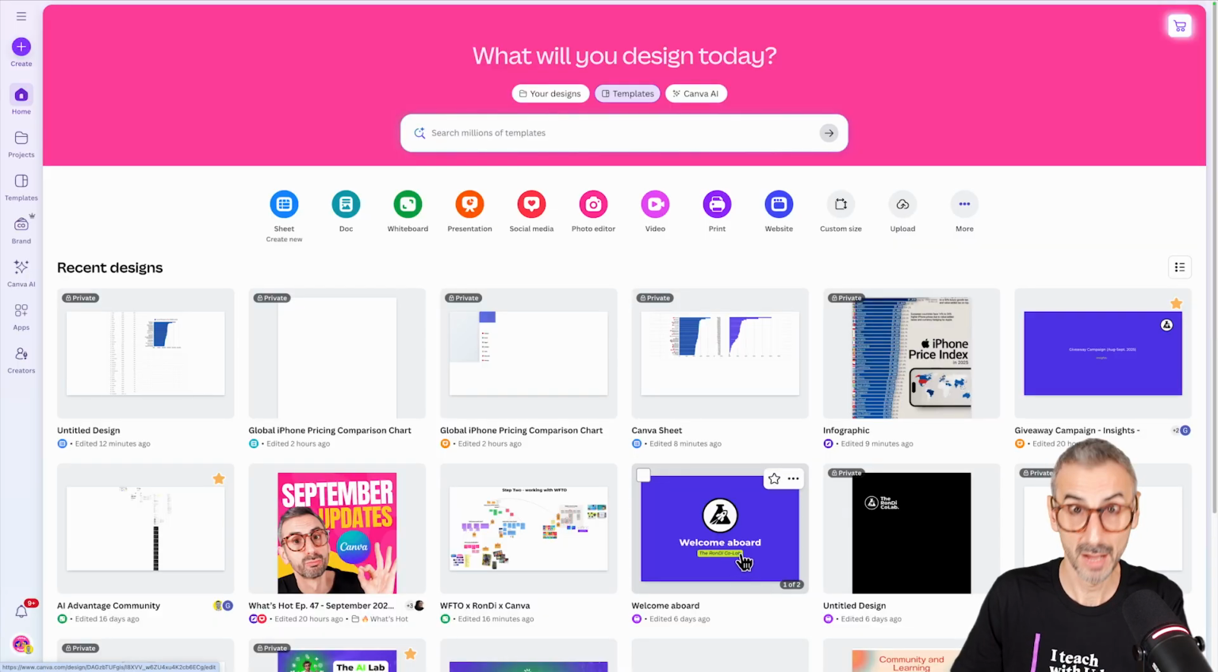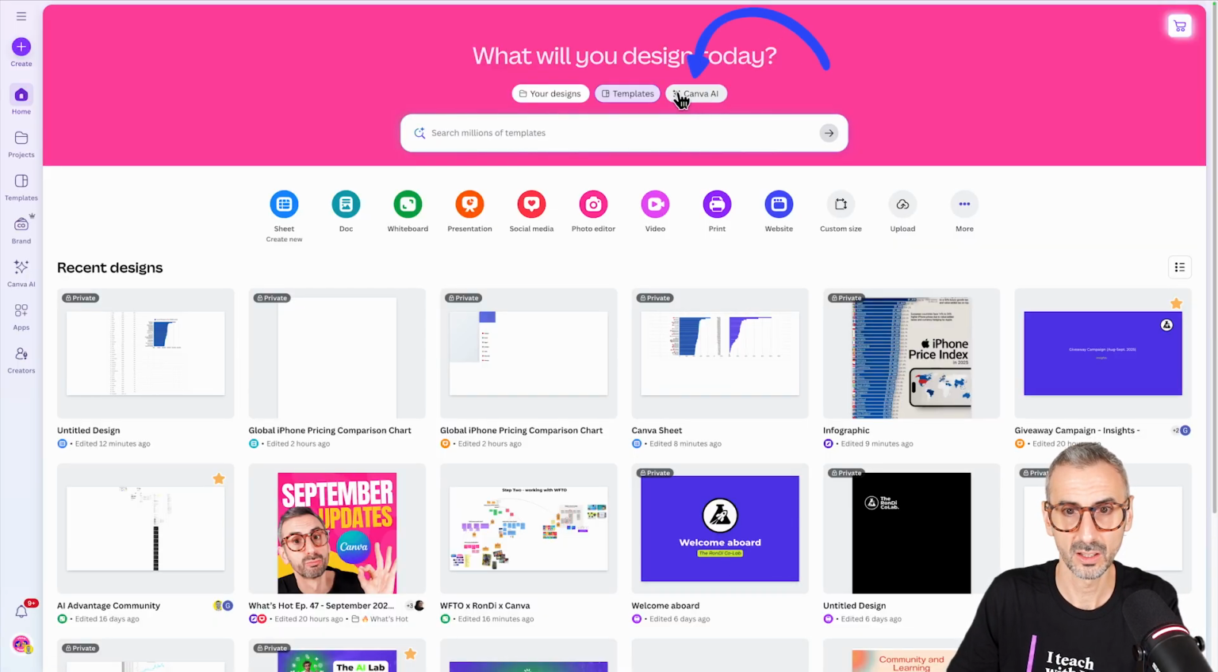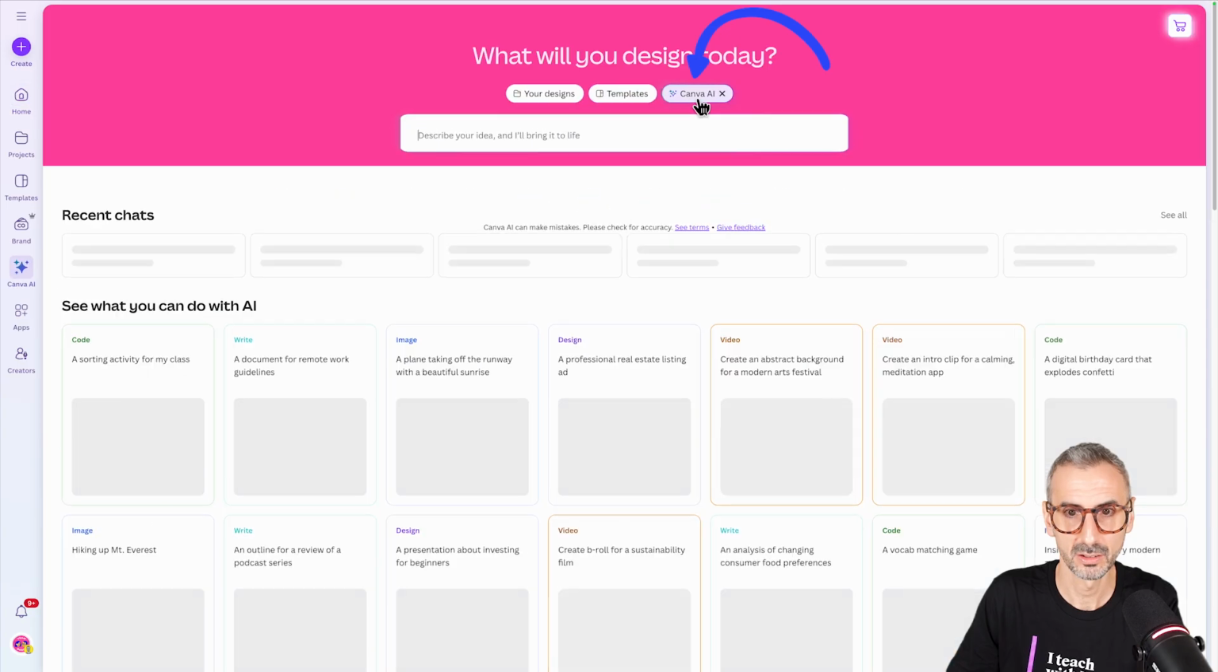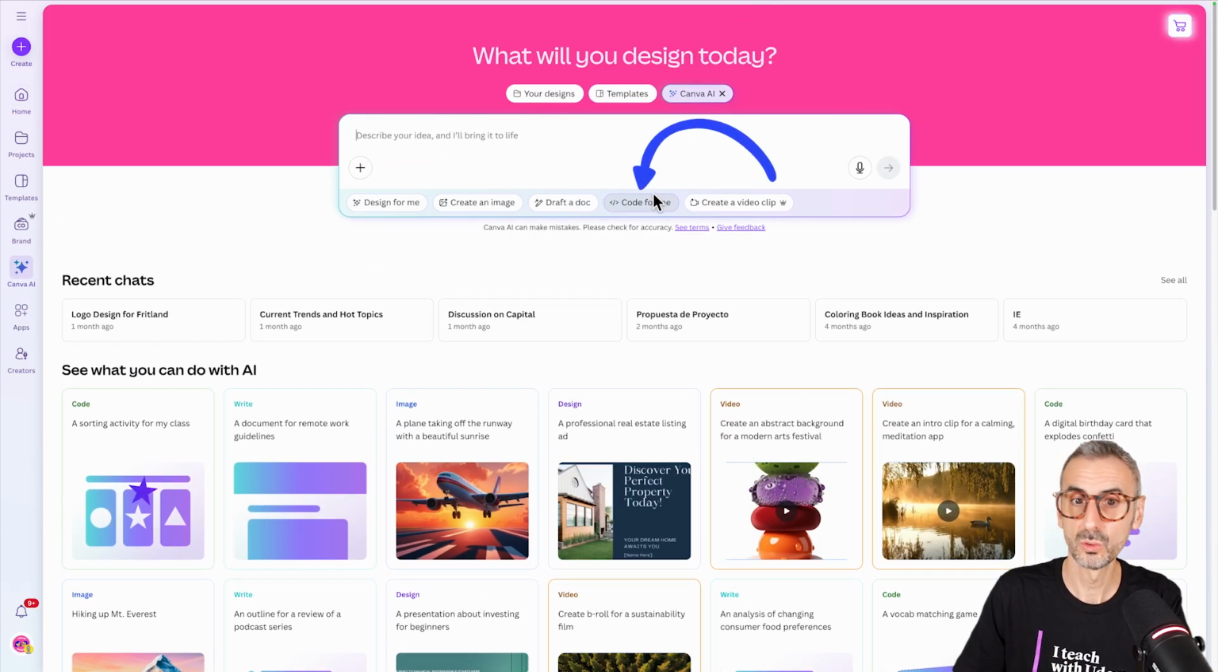I just finished creating an entire new section of the Canva master course about Canva Code. So I kind of knew what it could and could not do. And this is something that to me sounds like, okay, I can do this with Canva Code. So I came back to Canva from the homepage, clicked on the Canva AI button right here, and then used the Code for Me button right here.